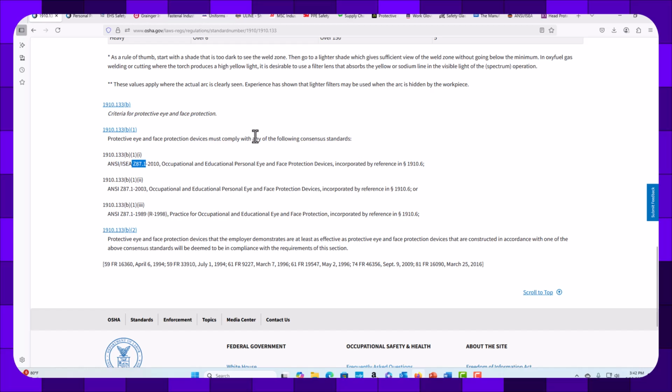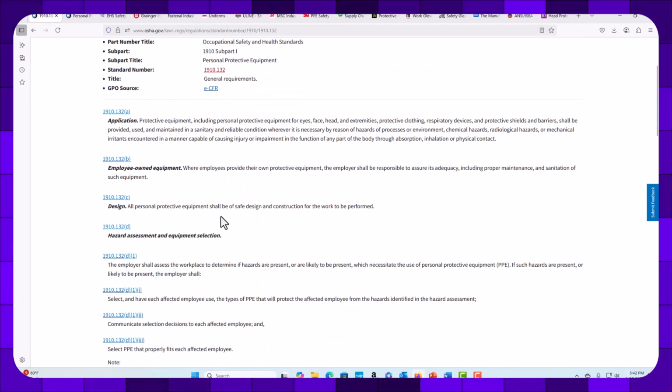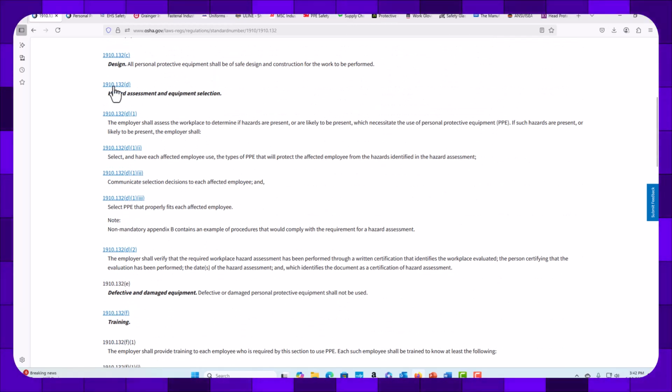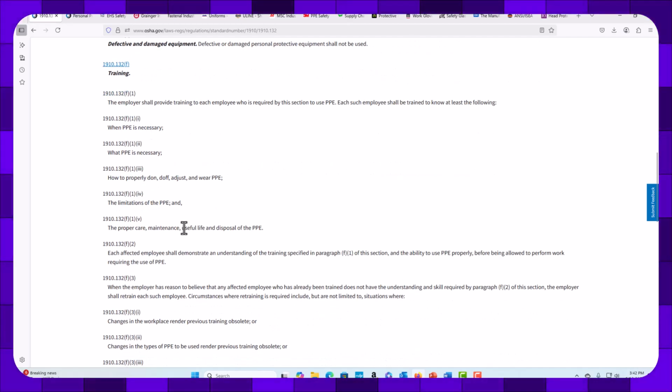Then it's impact resistant. But depending on who your supplier is, they can provide you with everything. And they may actually perform the assessment for you, which is, I believe, under here. If this is employee owned, if the employee brings it in, it has to be verified by the employer and approved. This is the big one, 1910.132(d), hazard assessment and equipment selection. You have to have documentation for what you select and provide. It also requires there to be training.